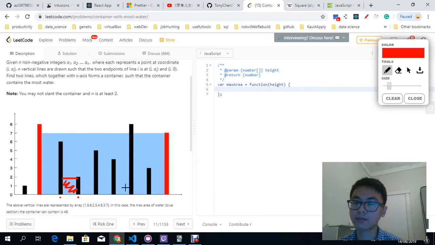So how do we get them? The first solution that easily comes to mind is to solve it violently, which is we get all different areas and then we compare them with each other to find out the maximum area. That can work, but it's not very smart. It's a brute force way of solving it, and the time complexity is big O of n squared.